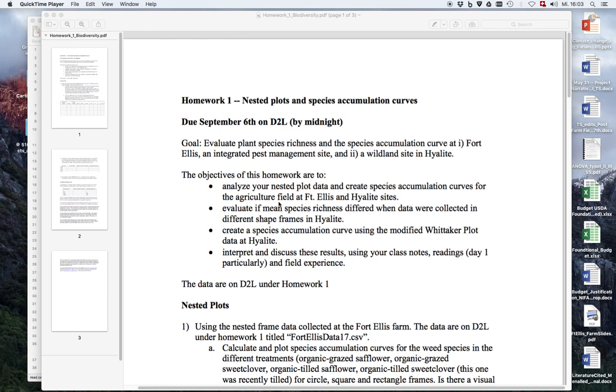Hello everyone. Today we will go over the analysis involved in the first homework of LRES 510. Today we'll be drawing species accumulation curves based on nested plot data. So today we'll cover basic subsetting using tapply to calculate means and standard deviations, and basic plotting.